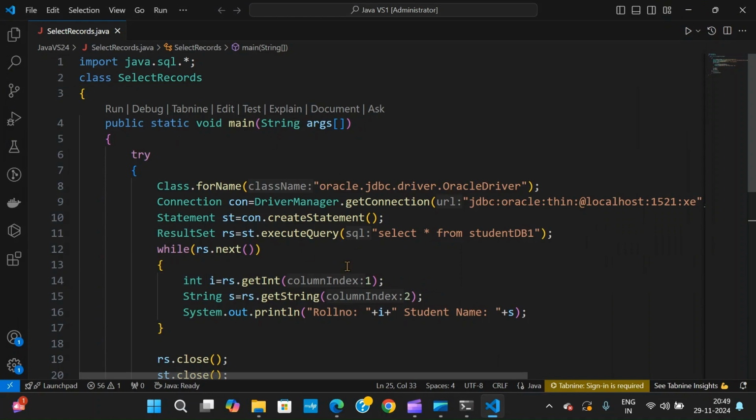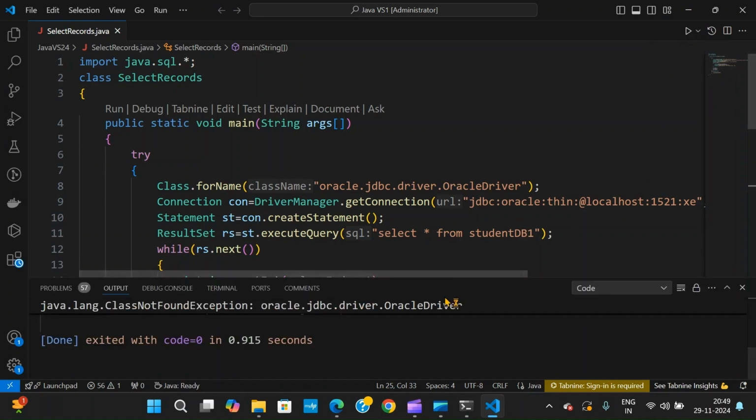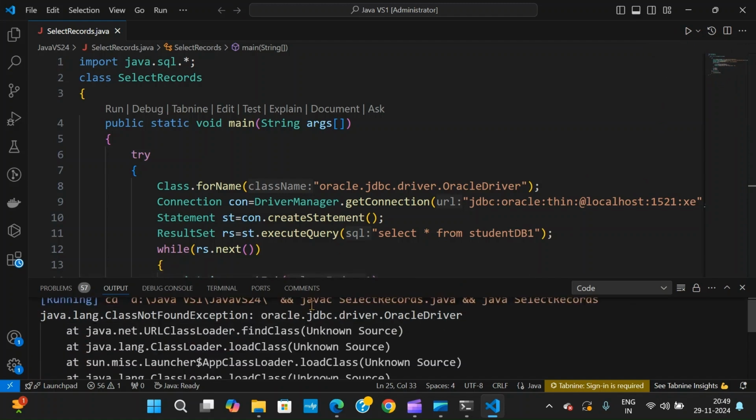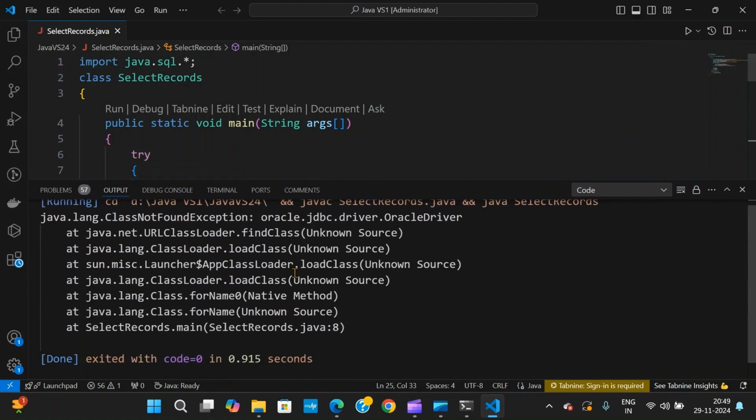But when I run this application, I'm getting some exception. Let's see what exception we are getting. Just run this particular code. Now I got an exception, you can see here, java.lang.ClassNotFoundException. And here they have given the driver name, oracle.jdbc.driver.OracleDriver. This is the class I need, but actually the Oracle driver class is not available in my system.